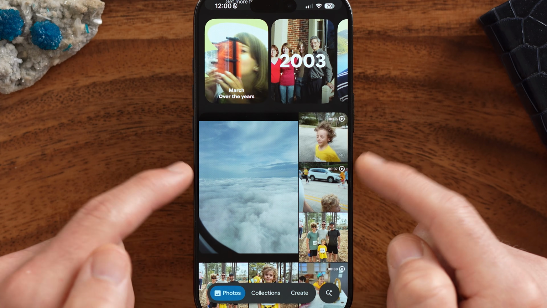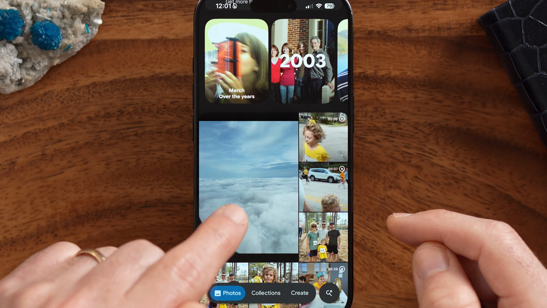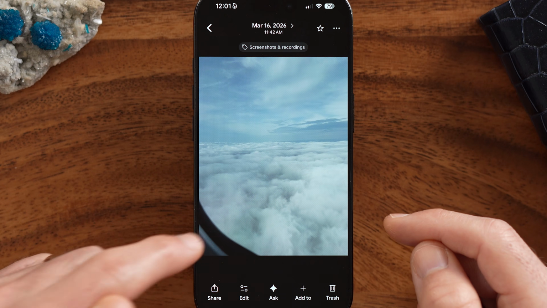In this video, I'm going to show you how to delete photos on your iPhone, but keep them in Google Photos. Now, let's use this photo as an example of me in an airplane.